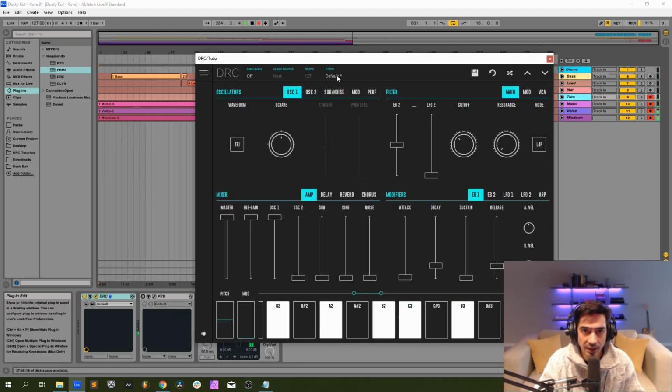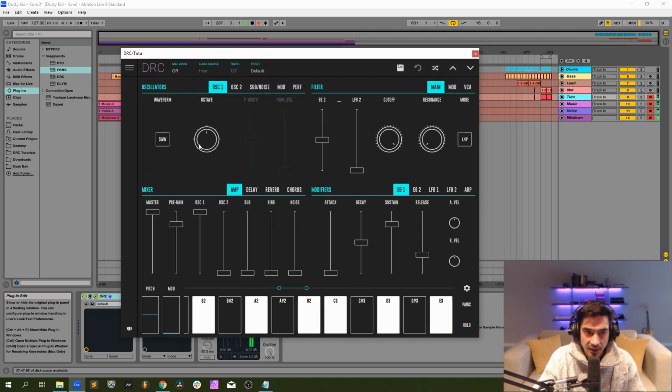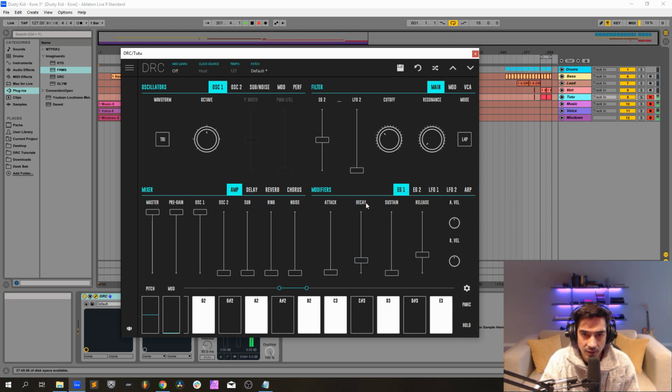Bring it back to the default patch. First thing, change the first oscillator to a triangle wave. Raise master pre-gain oscillator 1 to maximum. Drop the cutoff frequency to 352. Now, first envelope generator attack at 0.10, decay at 208, sustain at 0, release at 202.